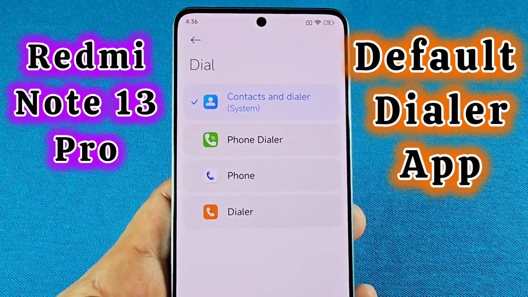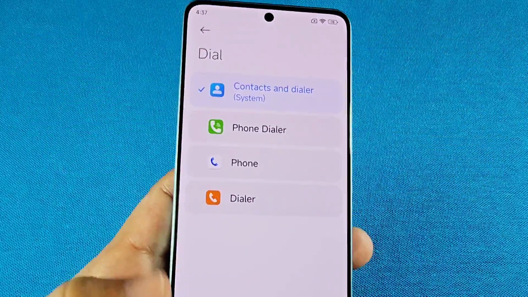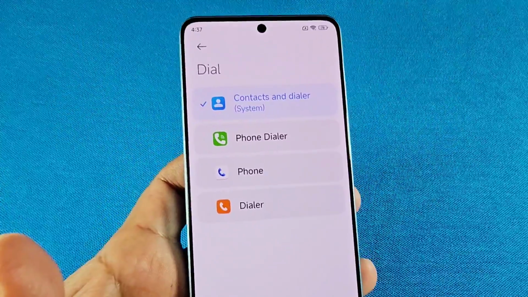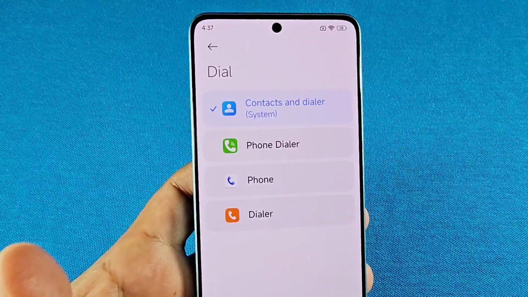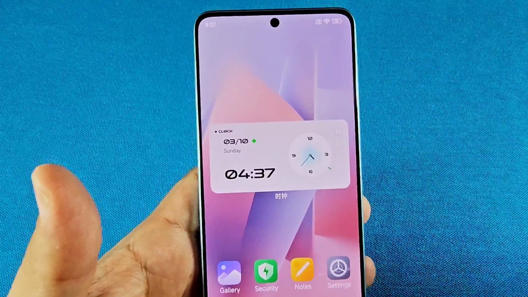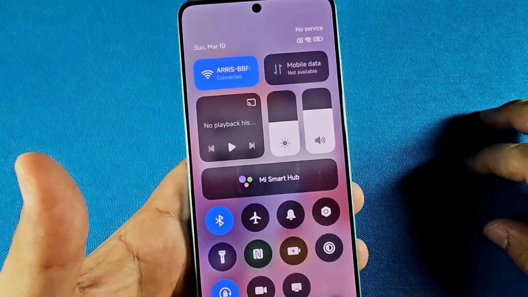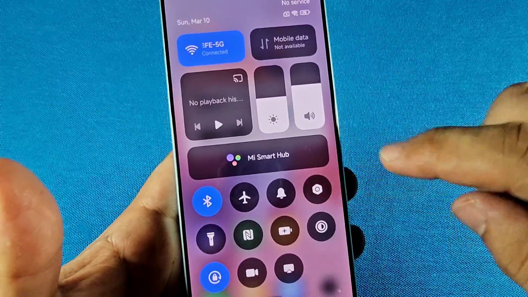How to change the default phone dialer app on your Xiaomi Redmi Note 13 Pro phone or any of the other Note 13 phones. This is a Chinese phone with global ROM Android 14 HyperOS. With HyperOS, you'll want to use a quick panel access and look for the settings toggle, this right here.